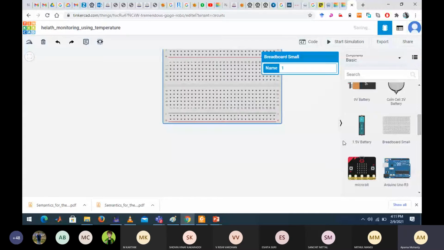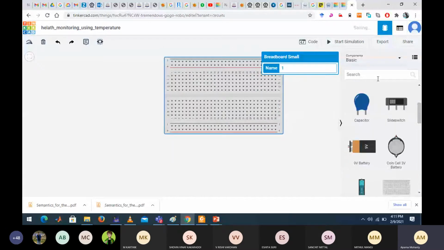Could you all drag and drop? On the right hand side, you can see all these basic circuit elements. So drag this and drop here on the workspace. Could you do this much, everybody?